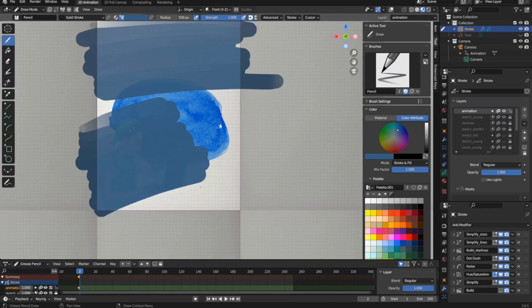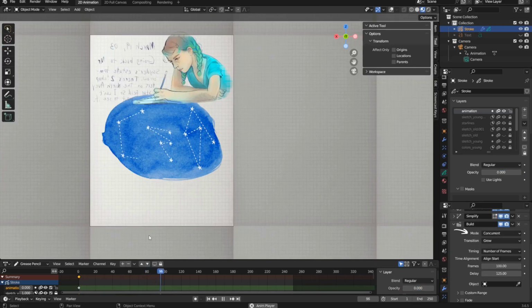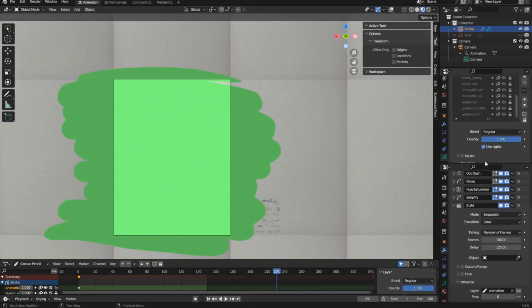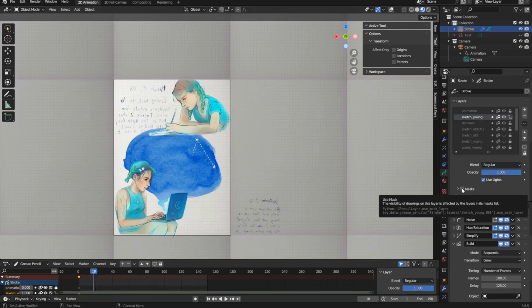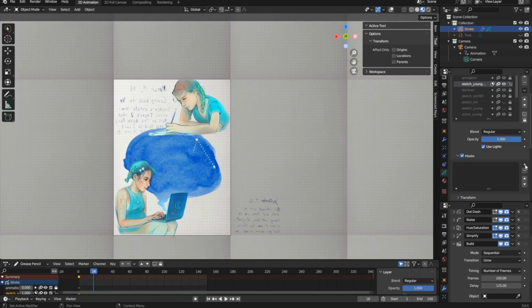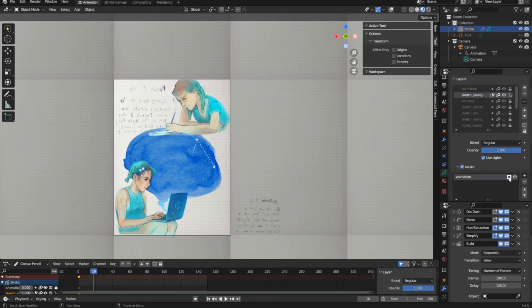And so within the build modifier, I wanted to change the mode from sequential to concurrent so that they draw in/out at the same time. So I lowered the opacity of this layer with the strokes to 0. And then I used layer masking to mask one of the drawings to this layer. And I invert masked the other drawing to this layer. The 2 drawings I should mention are on separate layers at this point.